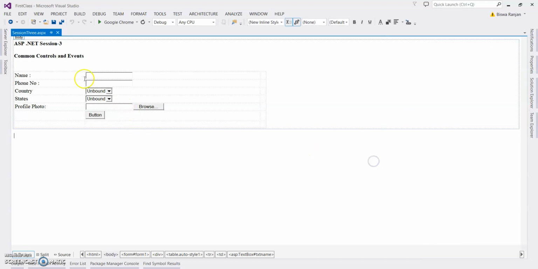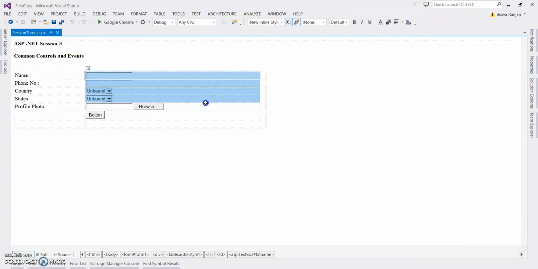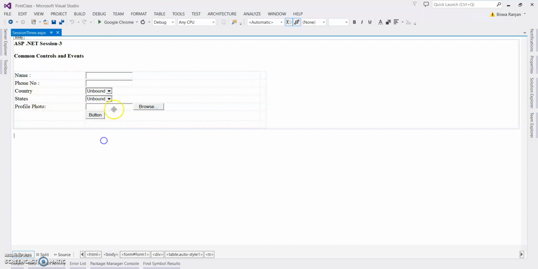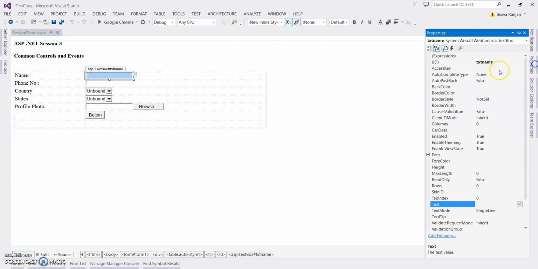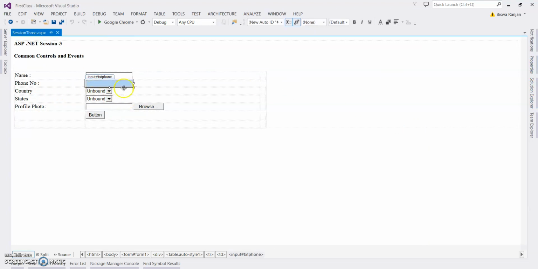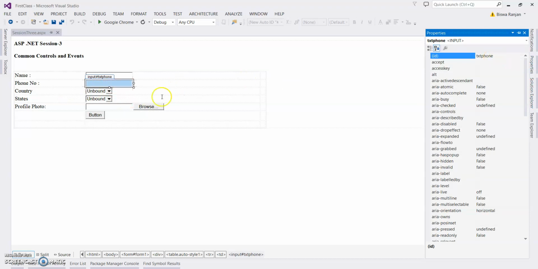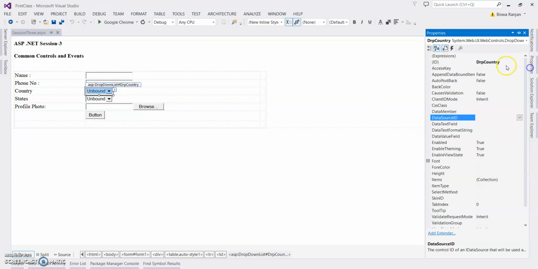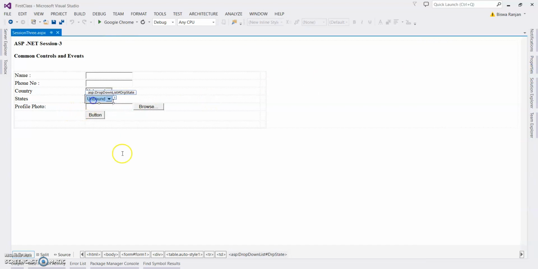Here I already added an ASP.NET page, and I added one table. Here I kept name, phone number, country, and state. You can see this is an ASP text box. I already gave the IDs: txtName, txtPhoneNumber. For the drop down boxes I used drpCountry and drpState. First we will see how we can add countries to this drop down box; we are going to add the country list statically.